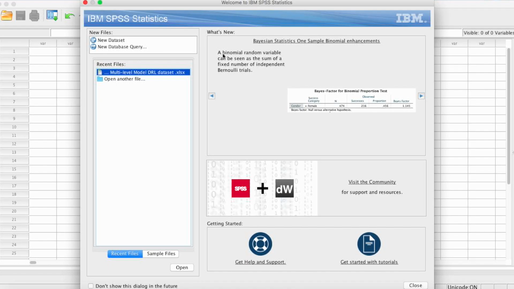And when you open SPSS, you'll have this box pop up about creating a new data set, or you can open up a file. My file actually shows up in the recent files here, but I'm going to show you how to open it. So you click open another file and then open.